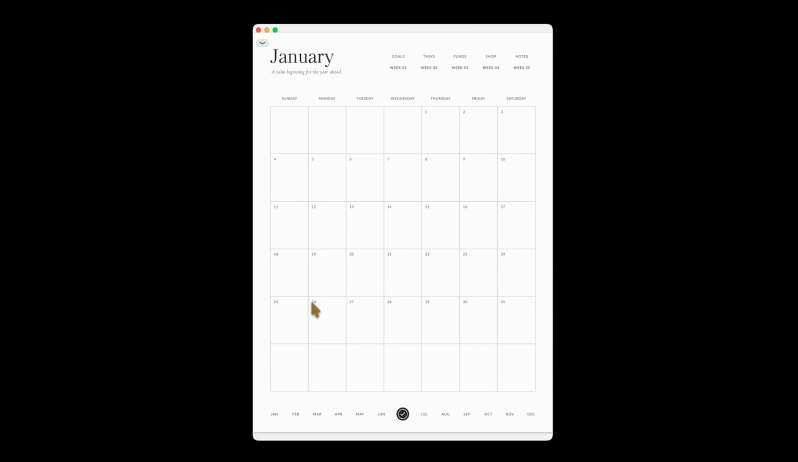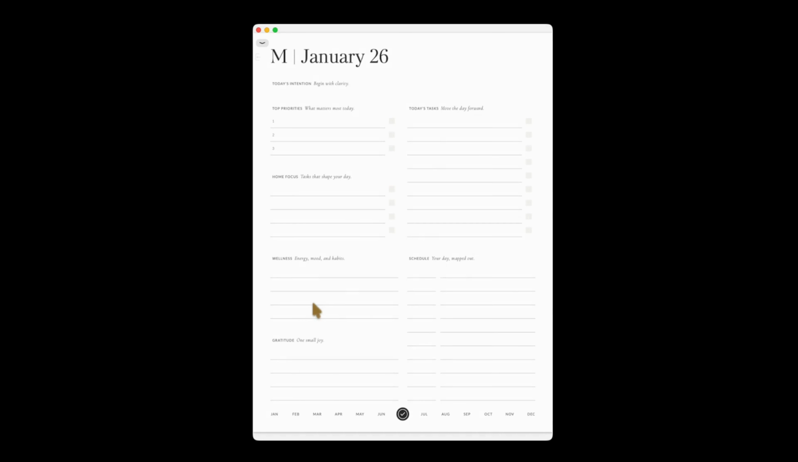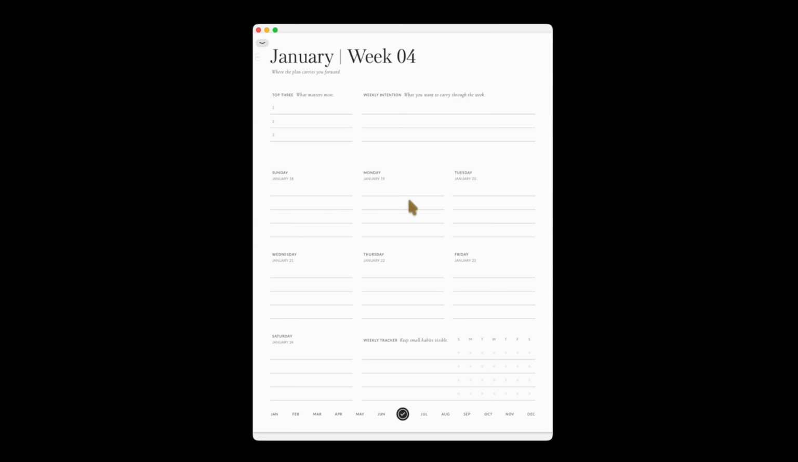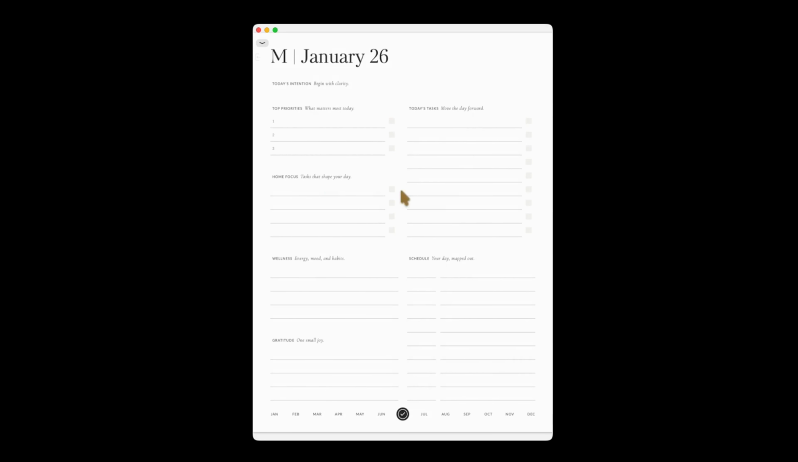If I wanted to get to Monday the 26th, I can click here and it'll take me to my daily page. I'll go back really quick. If I go into week 4, and whoops, it'll be week 5 and it'll be Monday the 26th. You can get there from the weekly or the main calendar to get to your daily pages.